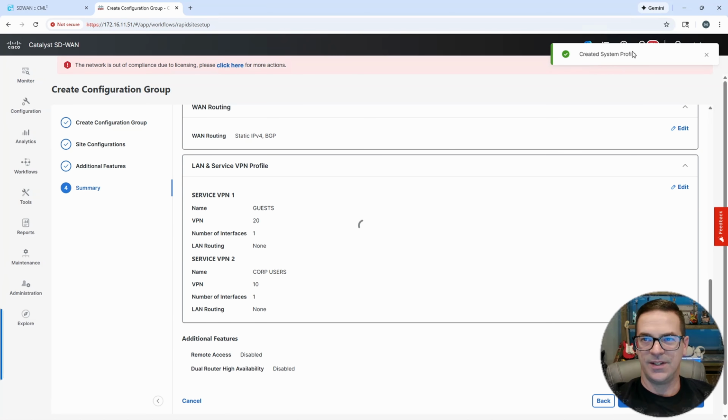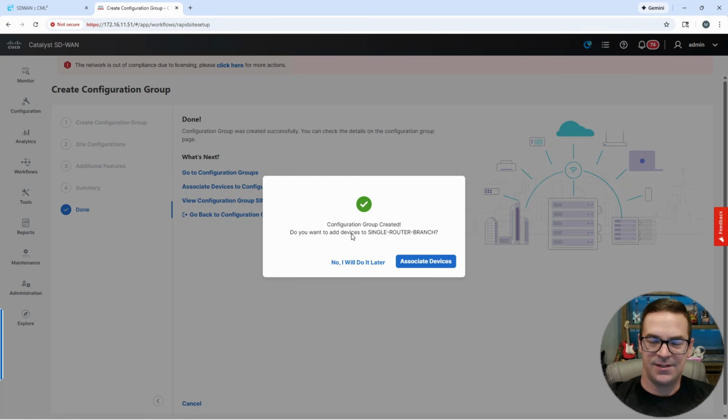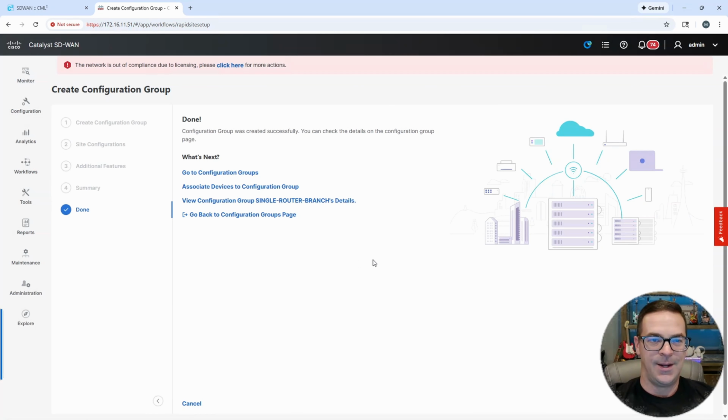And notice what it's doing in the top right. It's creating all the various profiles for us. So again, very simple way to do this. It's asking me now, it's saying, hey, by the way, there's no devices affiliated with this configuration group. Do you want to associate devices? I'm going to do this later because I just want to point out a few things. The topology that I'm working with actually needs a couple settings in order for it to successfully complete. So let's walk through those now.